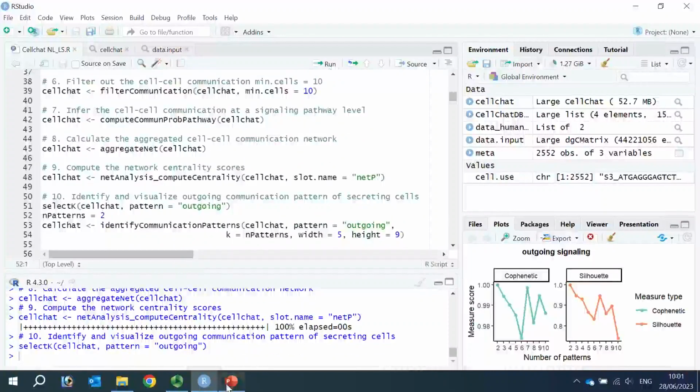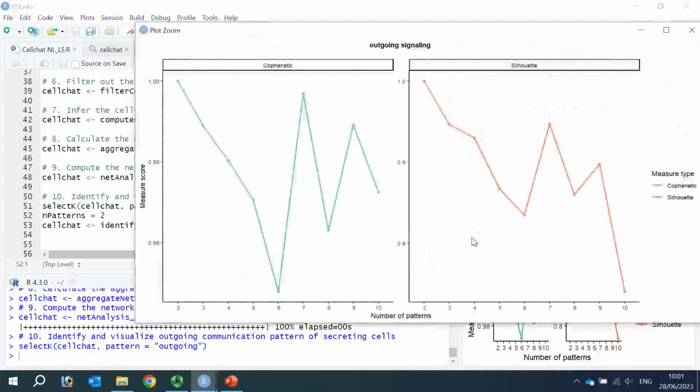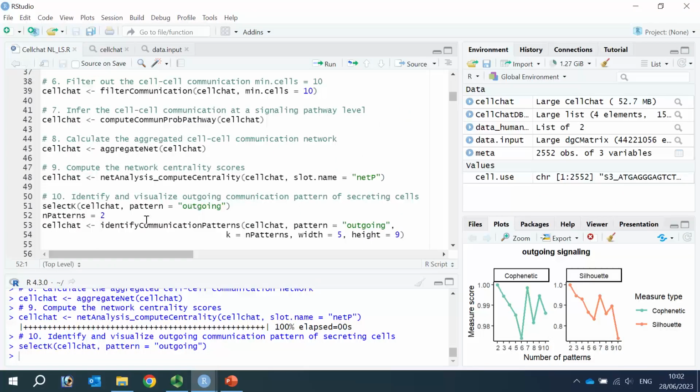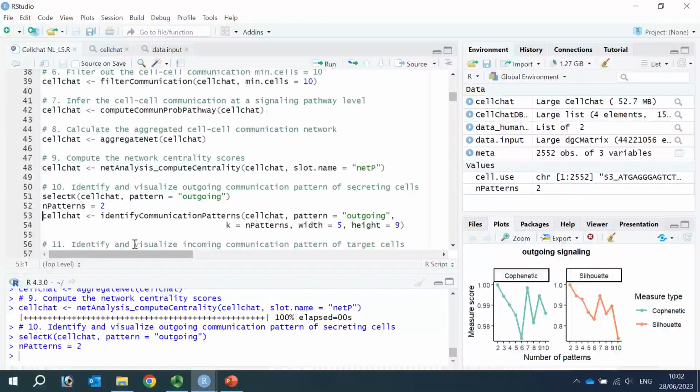Okay, so let's zoom in. You can see from both parameters, the pattern number starts to drop sharply from pattern 2. So we can use 2 as our pattern number. So we set the n patterns as 2. Then we can identify the outgoing communication patterns. So before we do that, I want to clear the plot first.